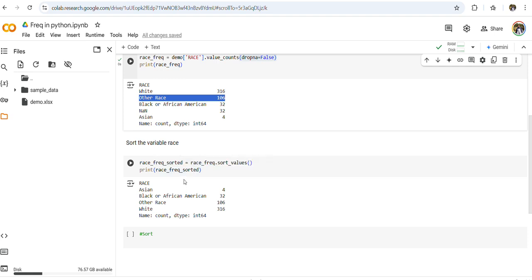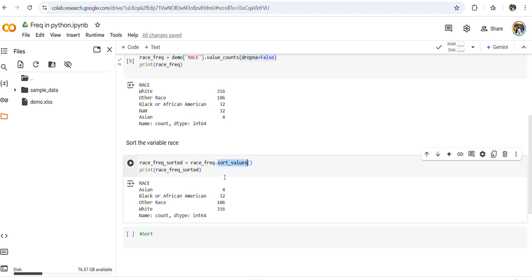So this is how it works, how to get the counts in Python. You can ignore this part. Actually, I just sorted this in ascending order. With this, you can do that by using sort_values. So we can ignore this part for now.